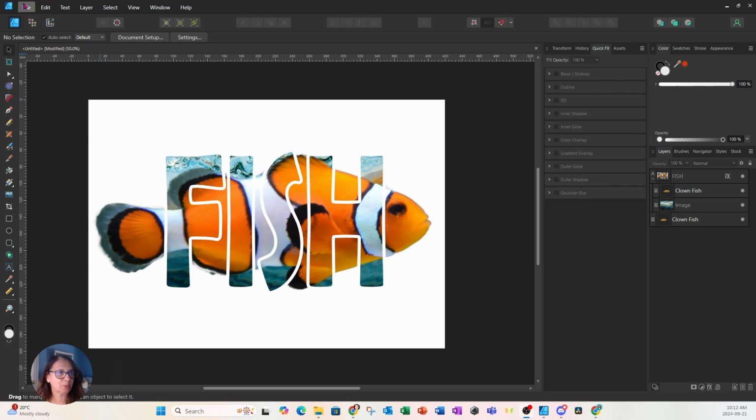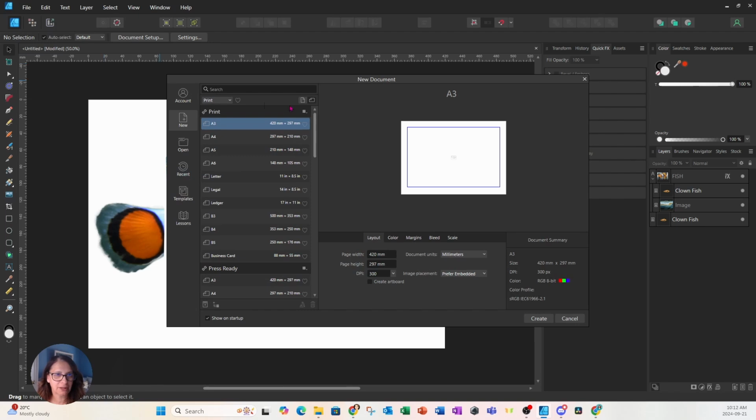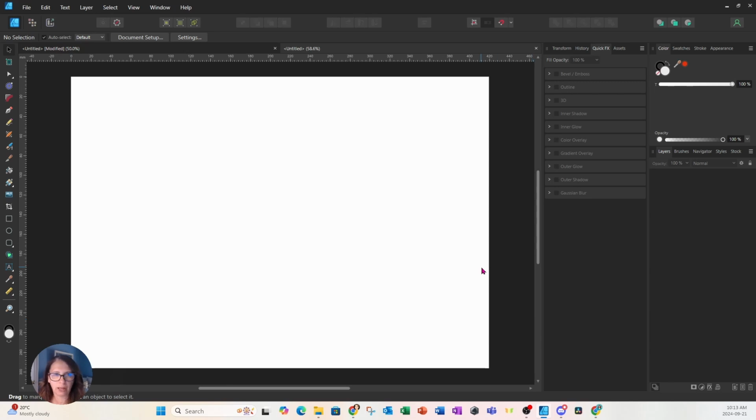So I'm going to go back to File and I'm going to create a new design. Now I'm going to be creating this using the default settings and I'll leave my background as white. If you want a transparent background, then come to Color and check off Transparent Background. For this design, I'm going to leave the background the way it is and I'm going to select Create, and that should give me a brand new workspace.